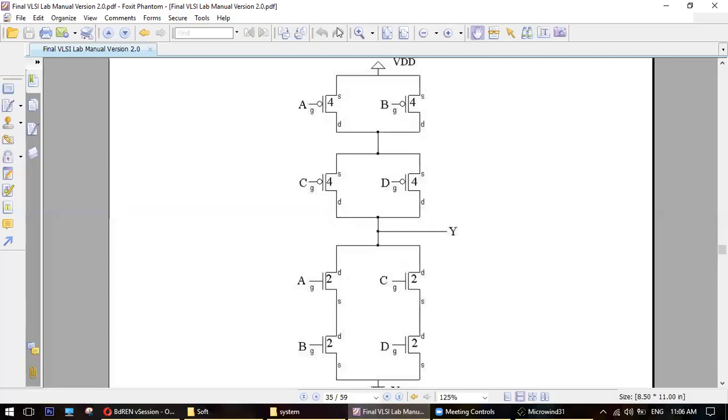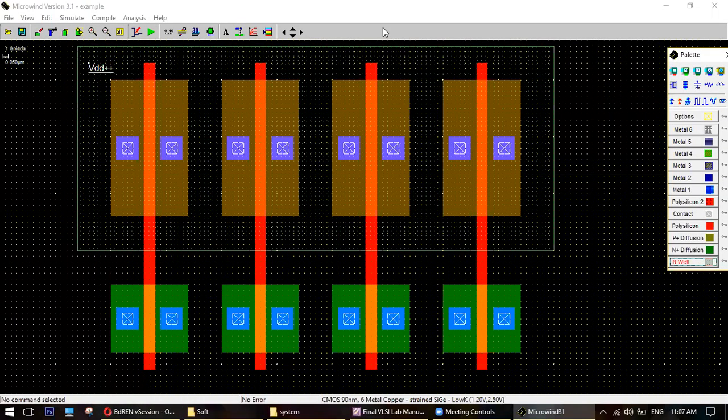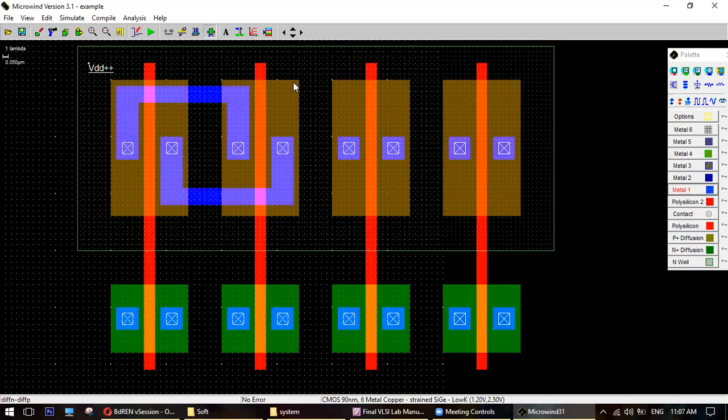Let's go and see. So here you have to understand your A and your B. Source is connected, drain is connected. Your C and D. Source is connected, drain is connected. So let's make these four connections first. A and B, C and D. Source, drain. Any error? No error.